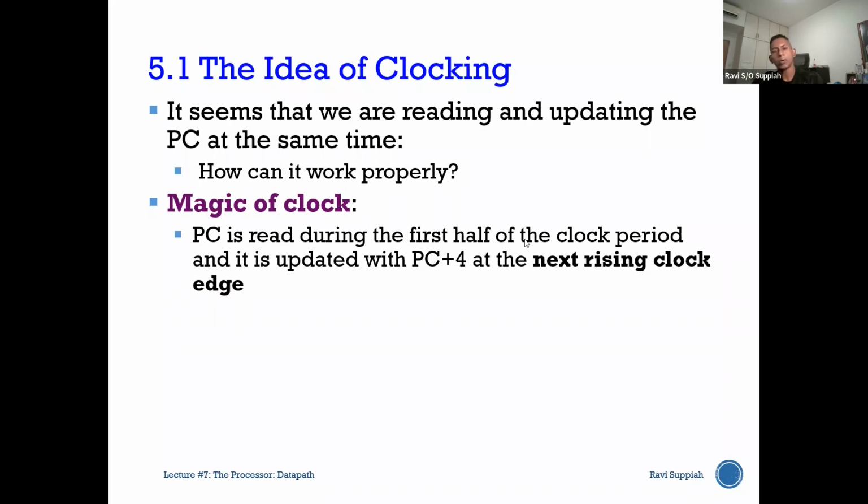So now, just now the question: what is happening first? Is the PC plus 4 happening first? Is the decode stage happening at the same time? That is where this concept of clocking comes in. In order to make sure that everything works correctly, we synchronize everything to a clock. This concept of clock is always there for any processor-based system.